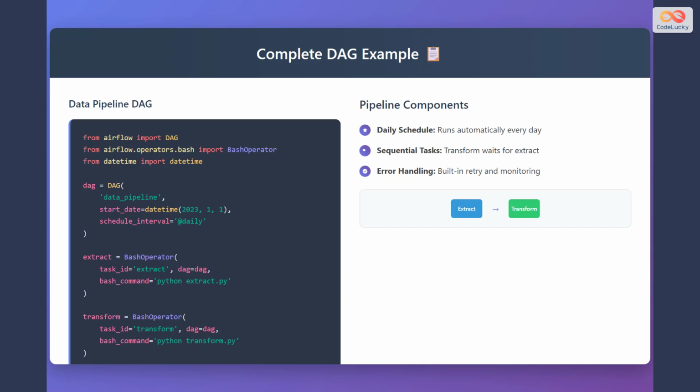Next, instantiate extract equals BashOperator with arguments task_id equals extract, dag equals dag, and bash_command equals python extract.py. Next, transform equals BashOperator with arguments task_id equals transform, dag equals dag, and bash_command equals python transform.py. And finally, define extract right-shift transform.